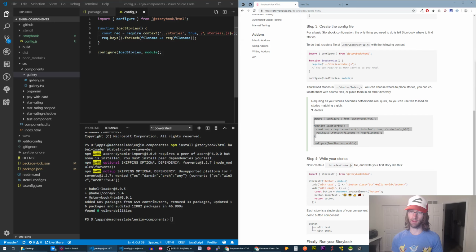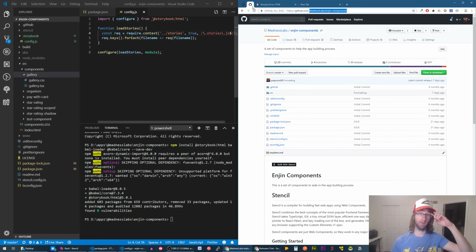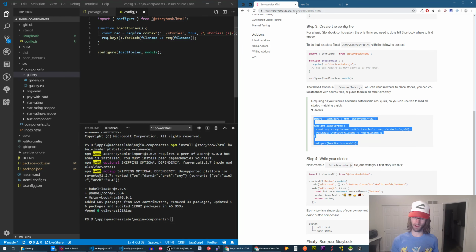So in your config file, you're going to want it slightly different. And again, the link will be in the description, or it's just ManaSlab/engine components. And if anybody's following along, I'll even start to commit as we go here. That way, if you wanted to, you could just pull this down as we go. Okay, so we need a little bit of a different config.